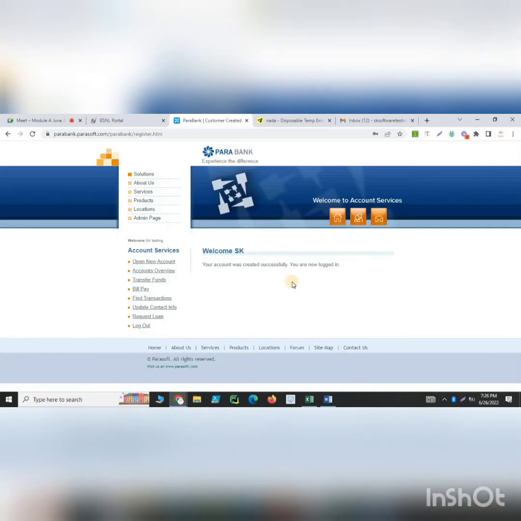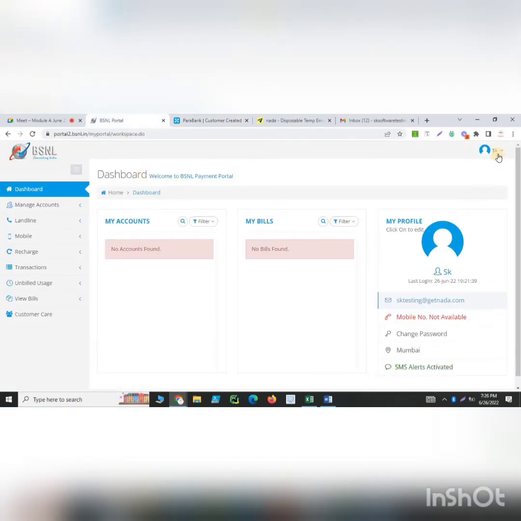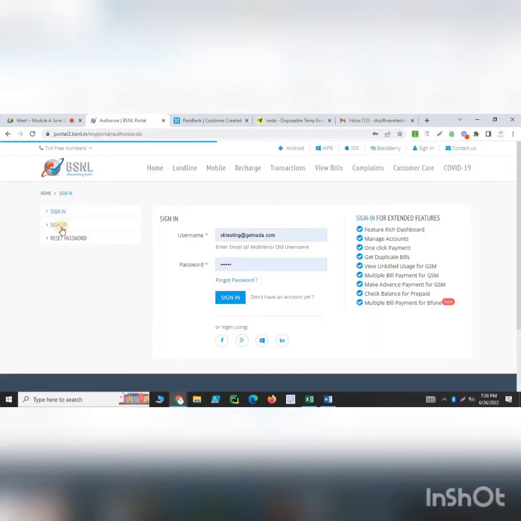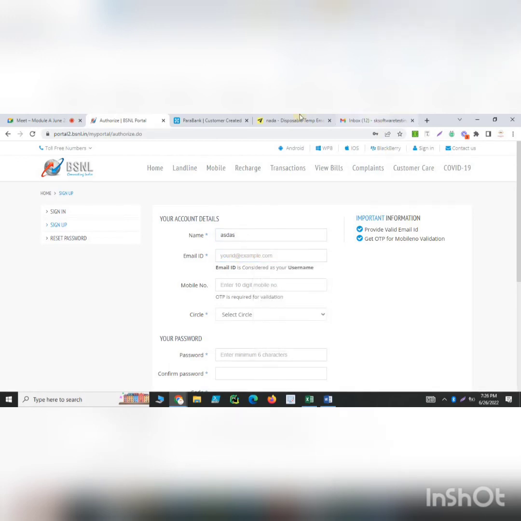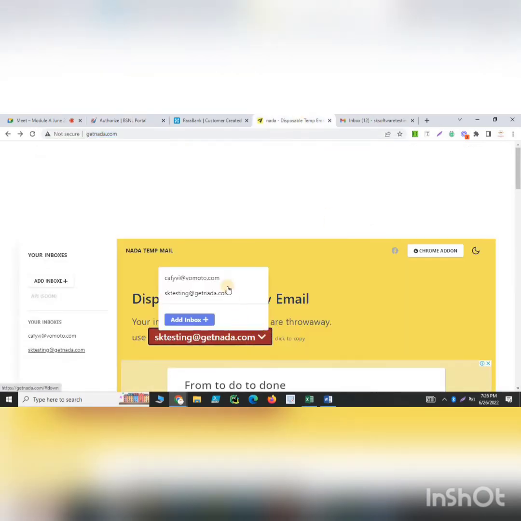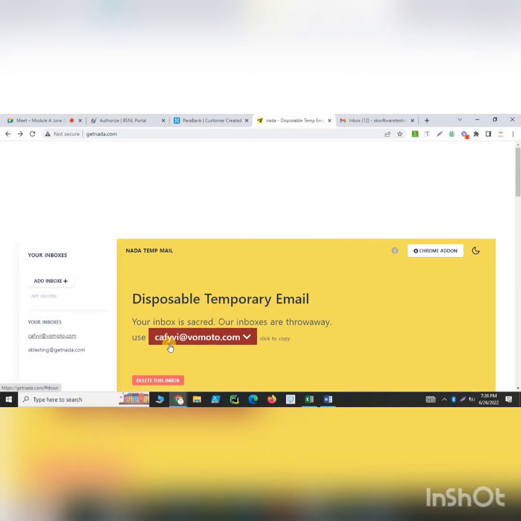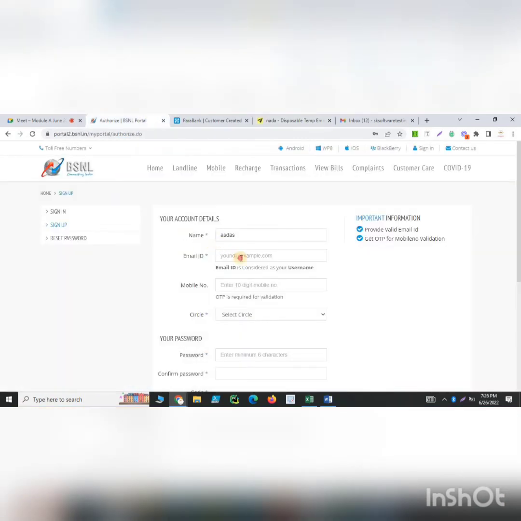Although we have performed this test case just now on the BSNL page, let's log out and again try to register. Go to the registration page, sign up. This test case suggests that you fill your name, like ABCD, and your email ID. Let's go to Get Data one more time and take another email ID, like this one given here, kefyvy@themomato.com. Copy this one and paste it here, and do not enter any optional field.